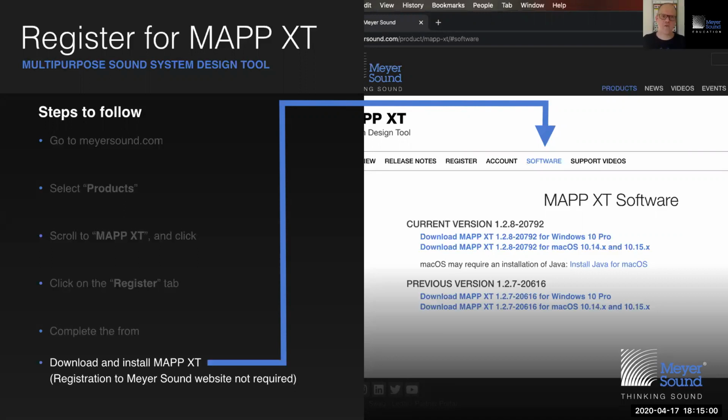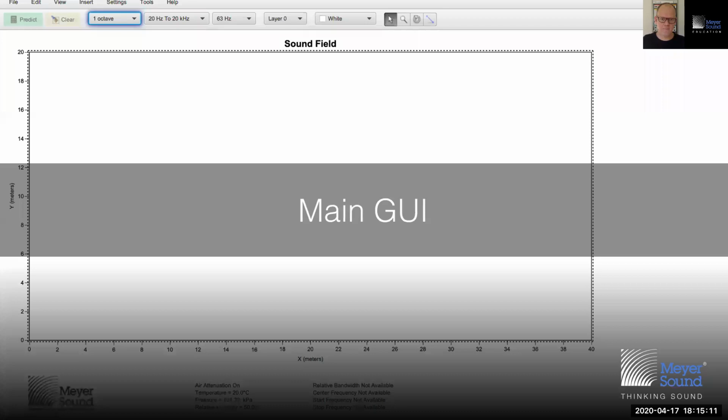So that is the steps for registering to MAPP XT. Rest assured, all these steps you will also find on the support videos on your website, which I will show you by the end of today's webinar.